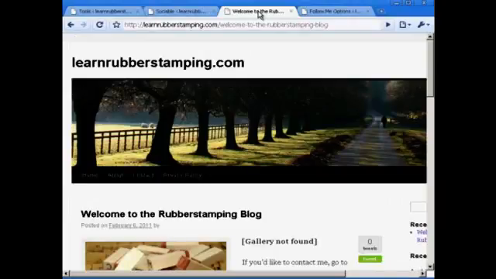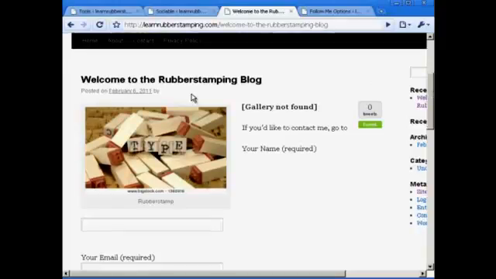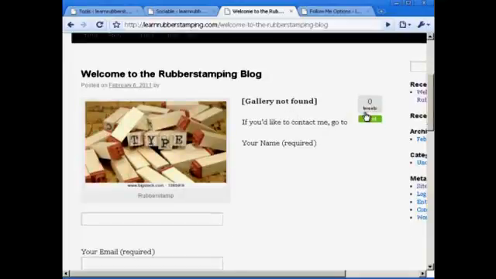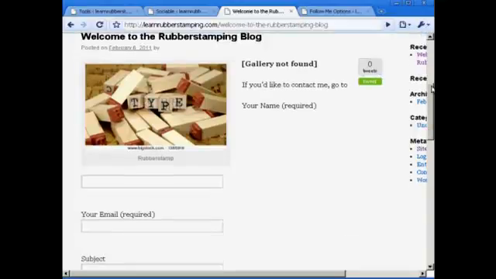And that's it. So if I go to my main site, learnrubberstamping.com, and I go to the blog post, for example, welcome to the rubber stamping blog, you'll notice that it says I can tweet. And that's actually part of Tweet Mimi. I'll get to that in a second.